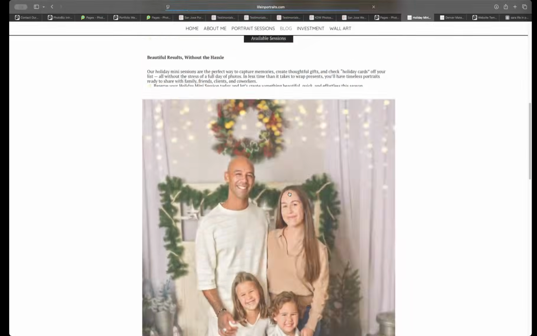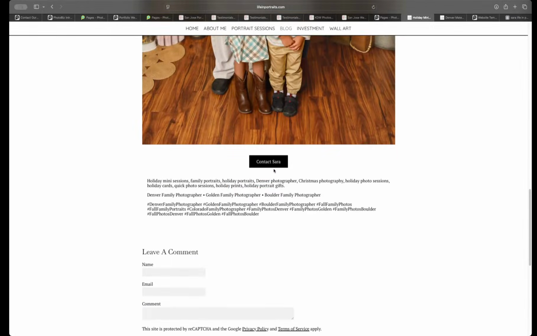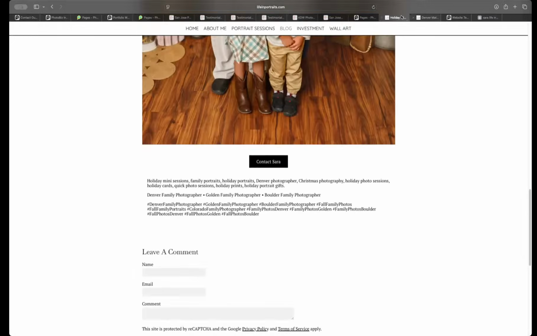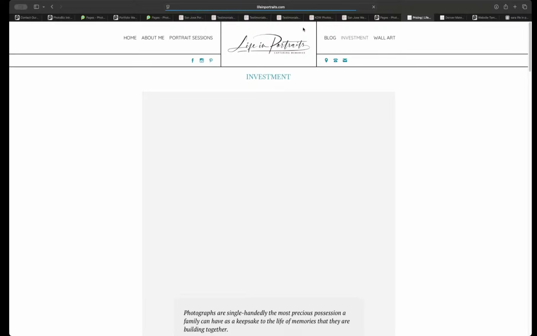So let me check the next one. Got some great photos. Contacts there. Okay, so you're doing it. So yeah, just make sure that's on any blog. Okay, and then you can send them straight to your investment page.